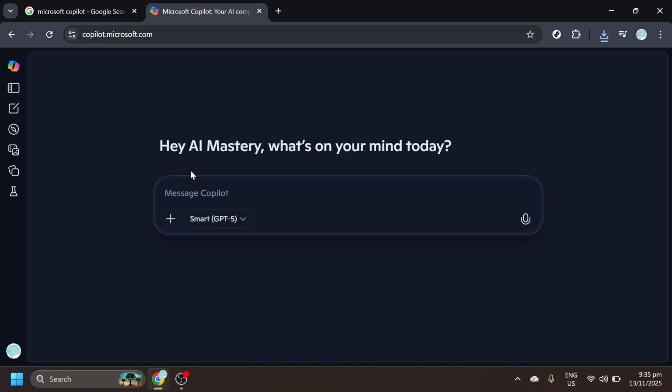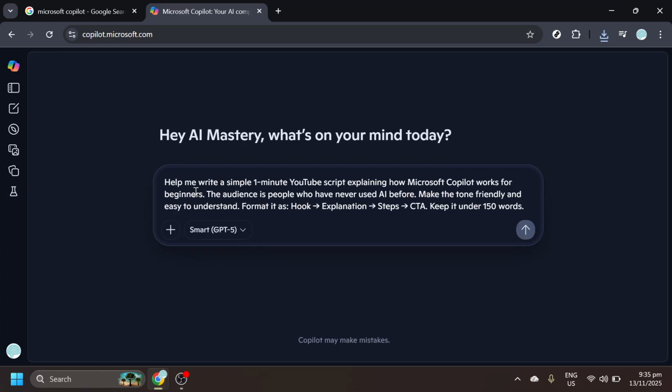Now, we're at the Microsoft Copilot website, and it's time to create our prompt. Crafting a prompt requires a bit of thought and precision. Here's an example you could use. Ask Copilot to write a simple 1-minute YouTube script explaining how Microsoft Copilot works for beginners.